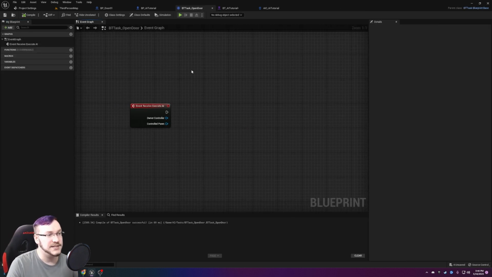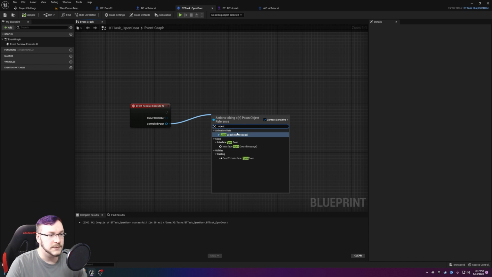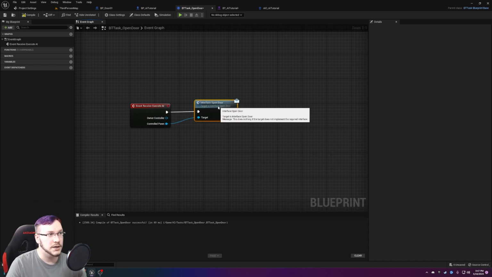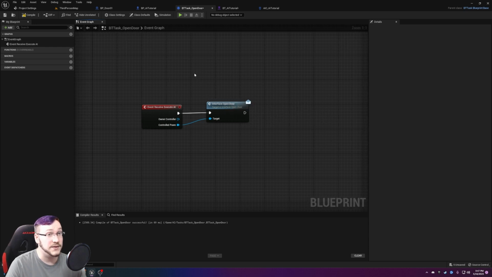And within our task, we are going to say, whatever the pawn is that we're controlling, we've received notification that you're near a door. So what we're gonna have you do is interface open door. You'll notice that the task doesn't require the interface. At least I don't think it does. If it fails, we'll know why.